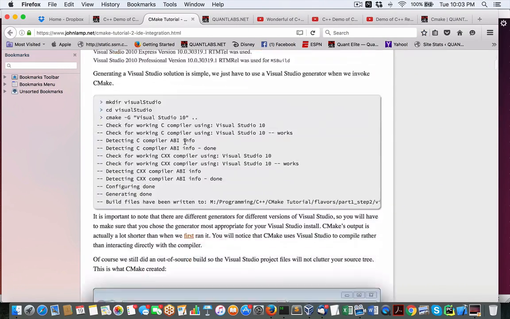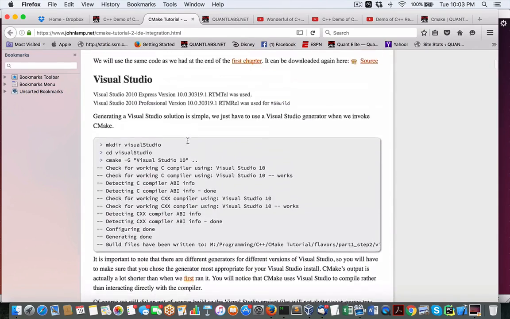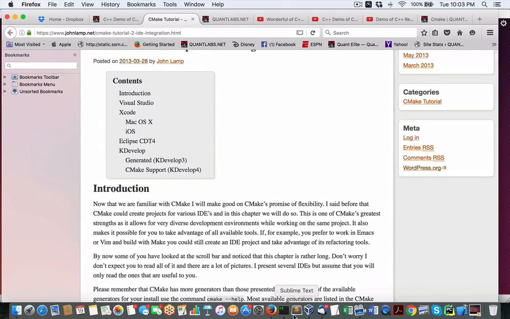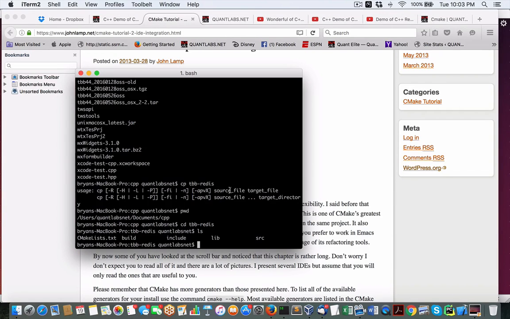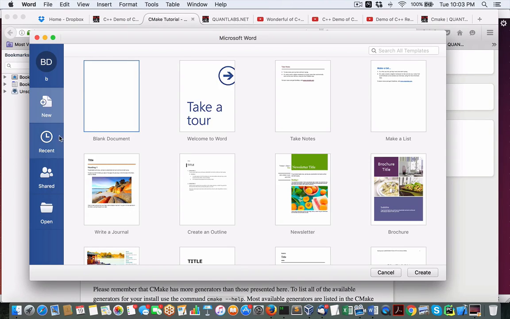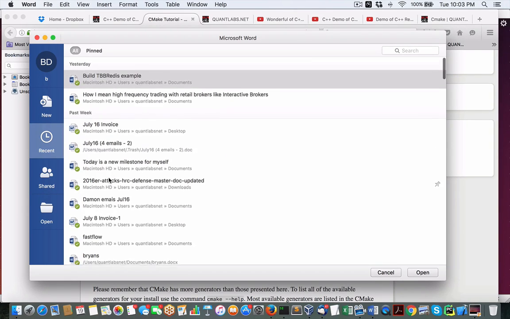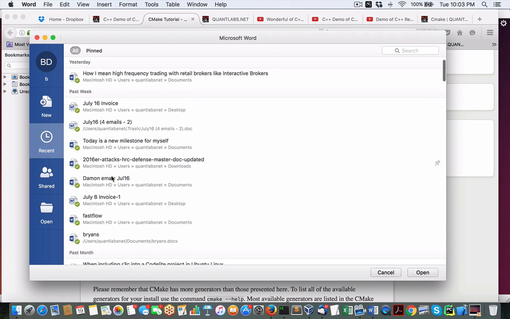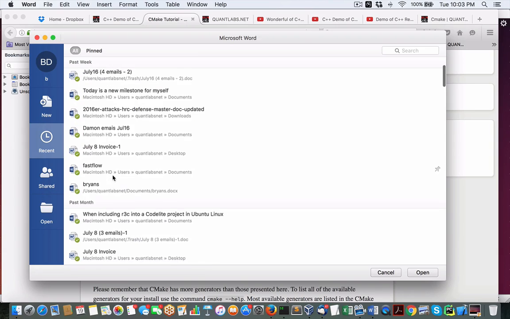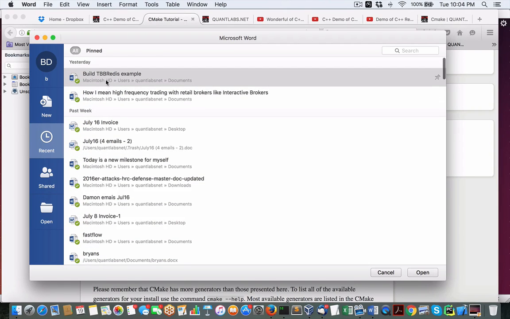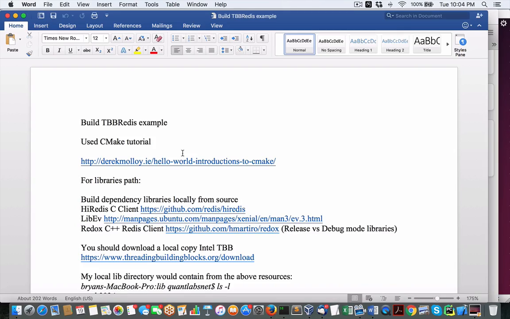I'll put that in my blog somewhere because this is an important tutorial. But what I will show you is the CMake project. This is the actual TBB Redis, a clean installation of how to use that. I'm going to show you how I compiled everything together. So let me just load up my document. Let me just see if I can load it up here. There we go, that's what I'm looking for, simple as that.